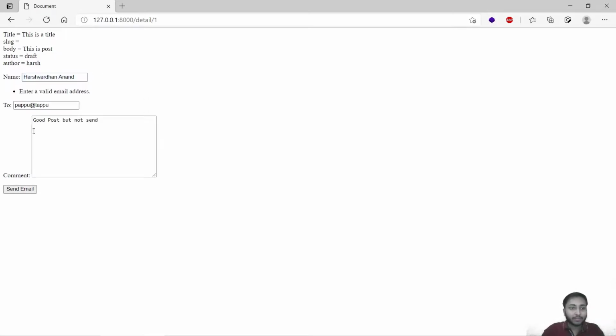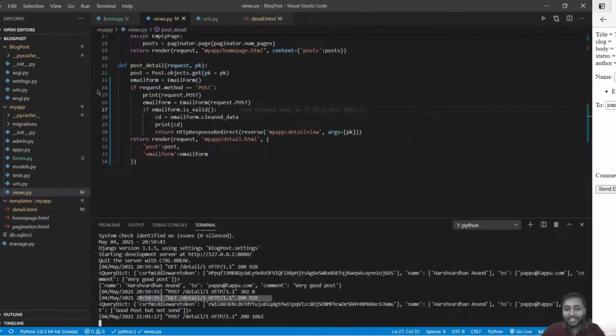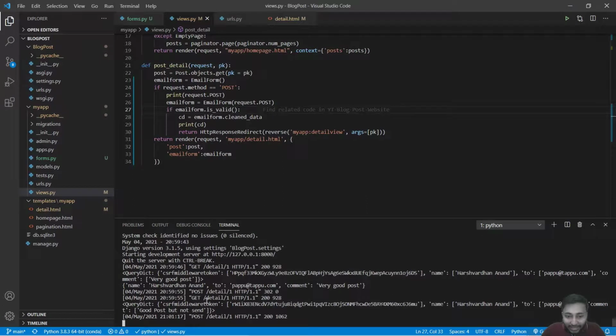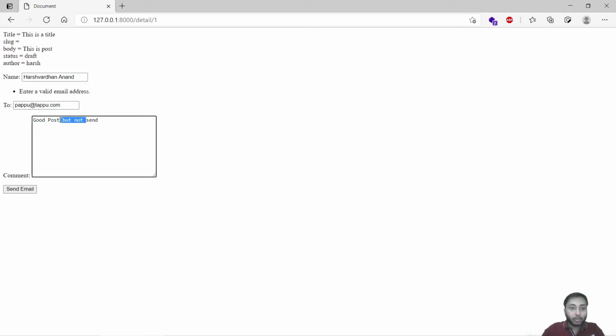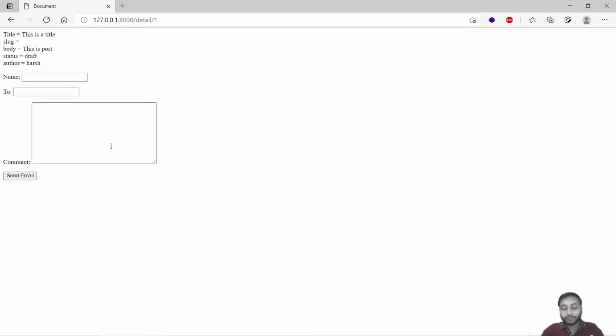I'll send email. And right here you can see that Django has created an error saying please enter a valid email address. Let's check the console. Right here you can see it is a post request, but we have no print cd statement because the form is not valid, it's invalid. That's why we have to provide .com, and now again say good post send, boom, send.